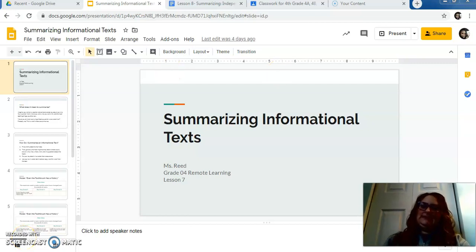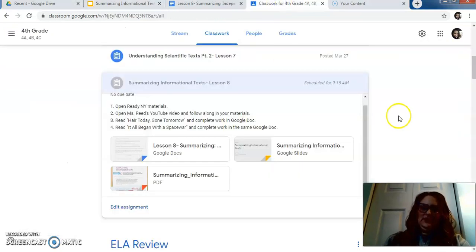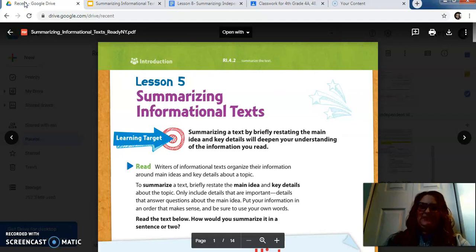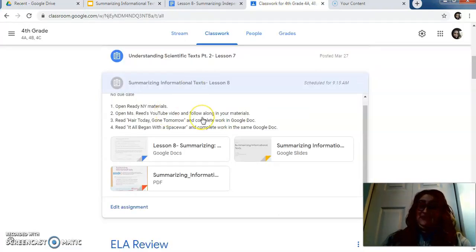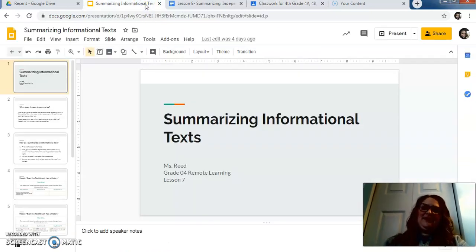This is Lesson 8, Summarizing Informational Text. If you go into Google Classroom, it will look like this. It says Summarizing Informational Text, Lesson 8. Open your Ready New York materials. Hopefully you already have them. They look like this, Summarizing Informational Text. You're watching the video, so you're already here. So let's begin. Summarizing informational text.